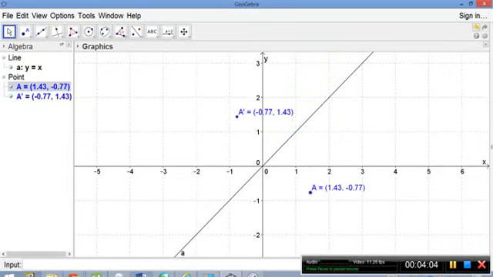Now, I'm going to stop there, and in the next video I'm going to show you what happens if we reflect a line in the line y equals x.